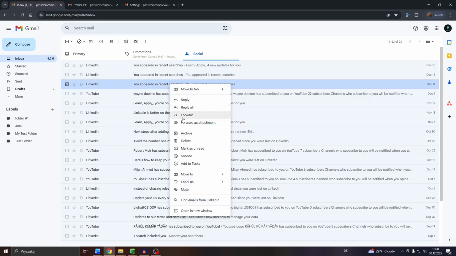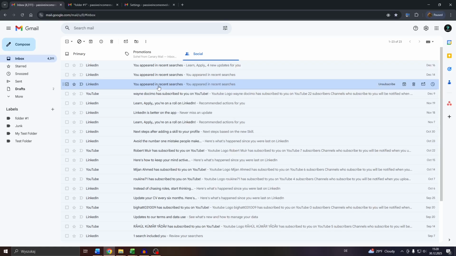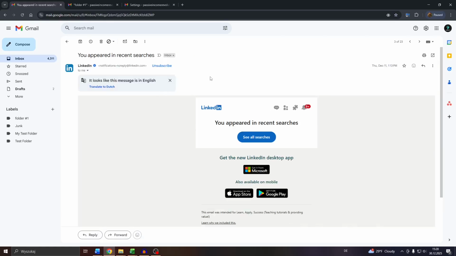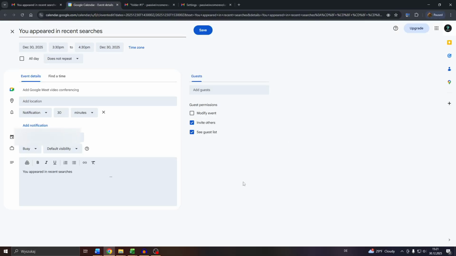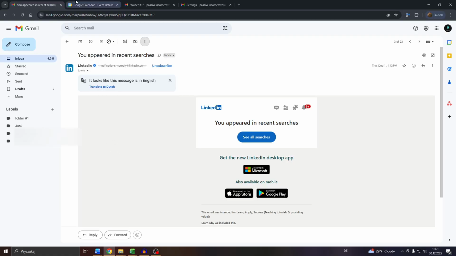Now, right-clicking into it is not going to work. You will need to access the mail by left-clicking into it. And here guys, at the top you will see these three dots. Click into them and select Create Event. That is going to redirect you to your Google Calendar, as you can see. And you can create a new event based on that email.